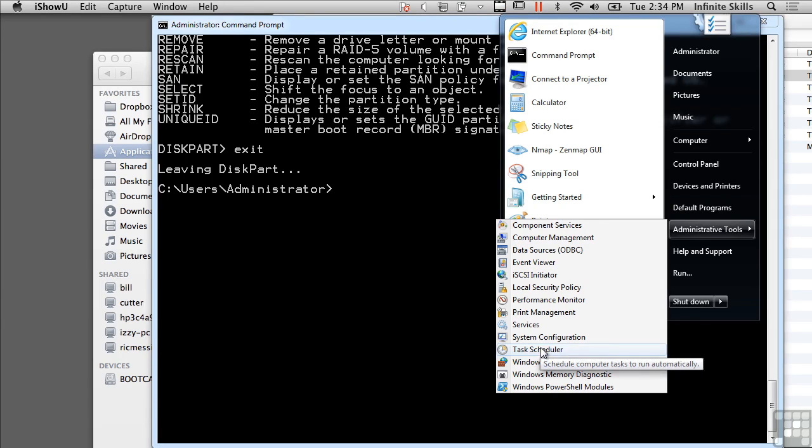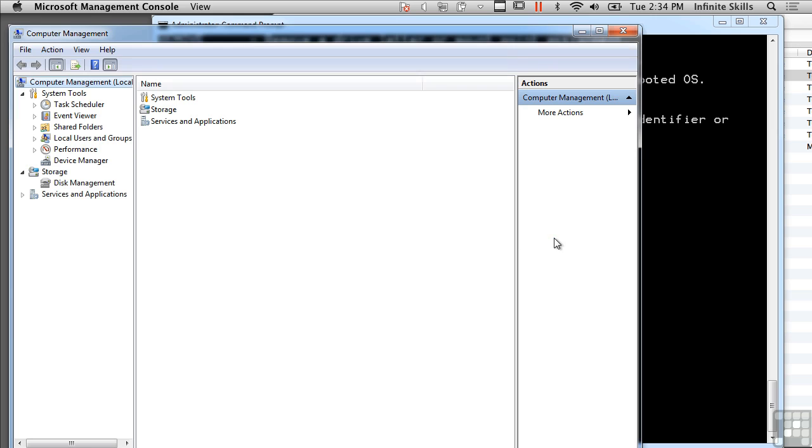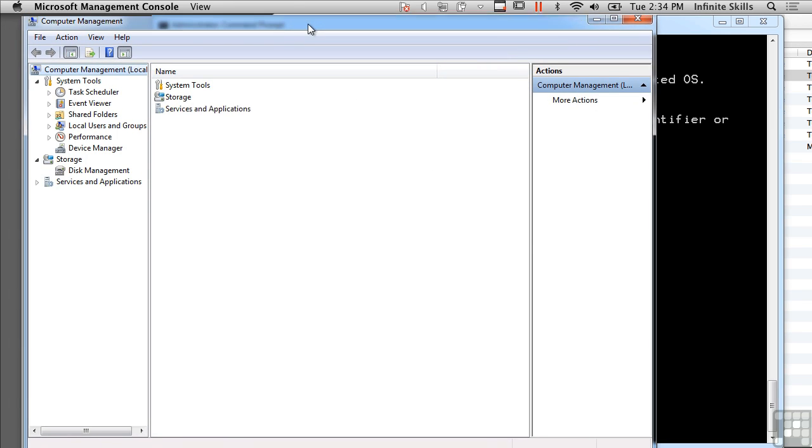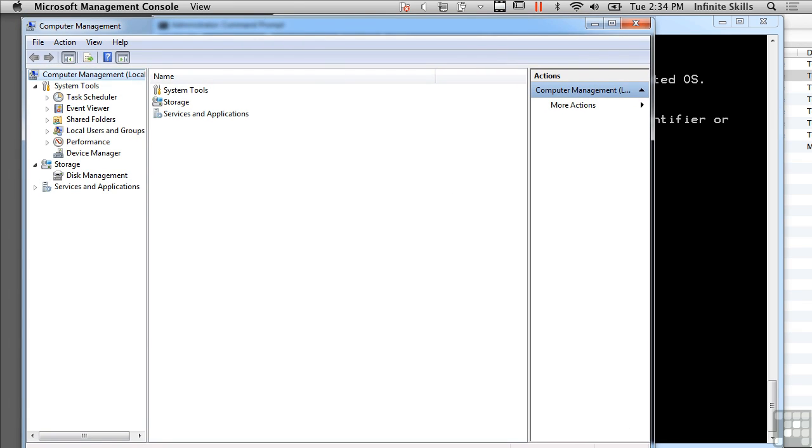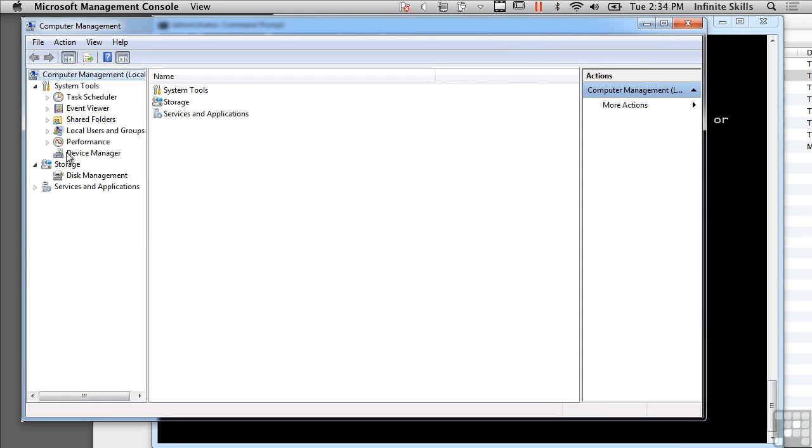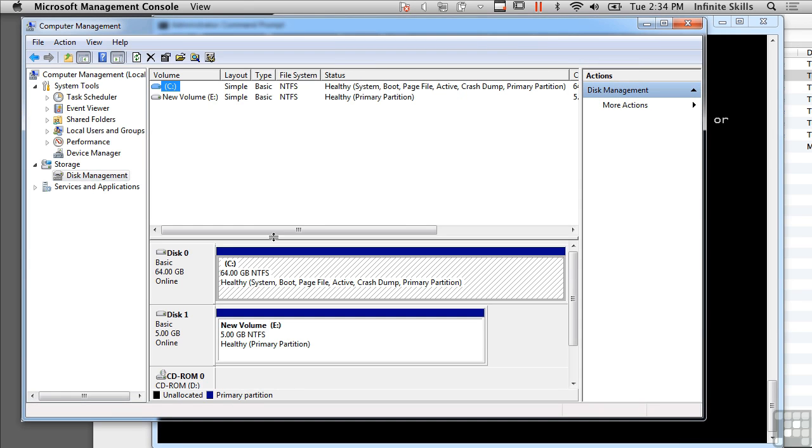In this lesson, we're going to be talking about hidden partitions. So the first thing I'm going to do is bring up computer management, and then I can go into disk management here. You can see I've actually got a couple of partitions here, or a couple of hard drives with a partition on each one of them.